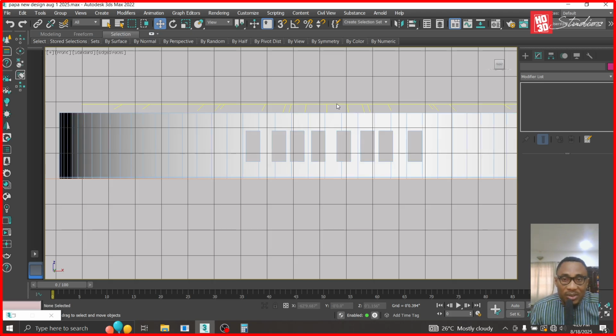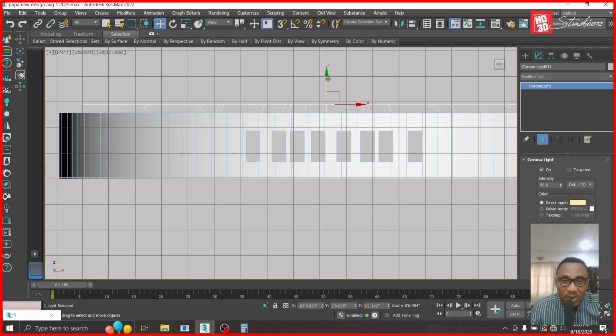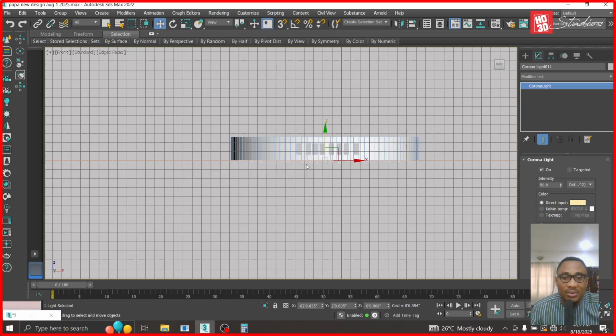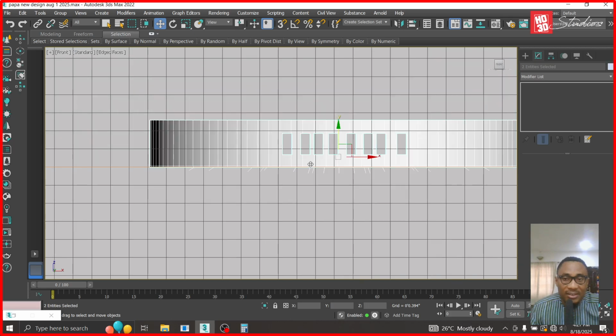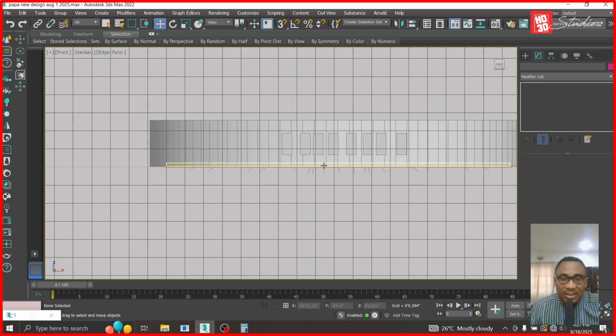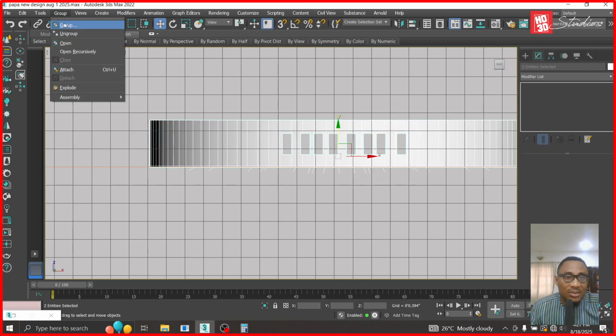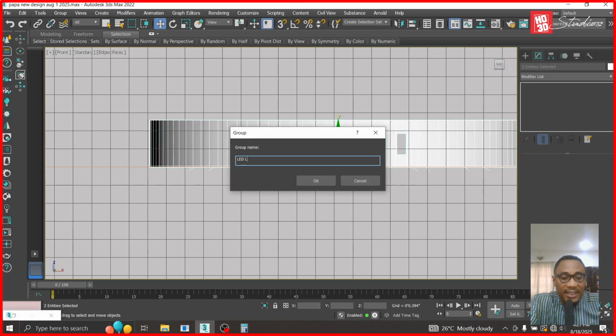Now I have to return it to the base because these rays must be here, otherwise it won't work. It has to be here. So you select that, select this, let's group it. I think I've not selected everything. Yes, so unfreeze all, group LED light. Now this dimension is a 12-watt LED light.